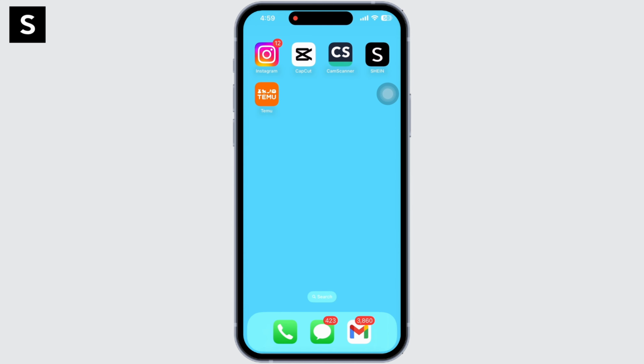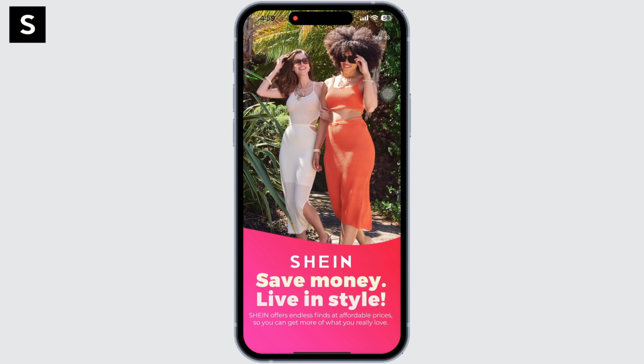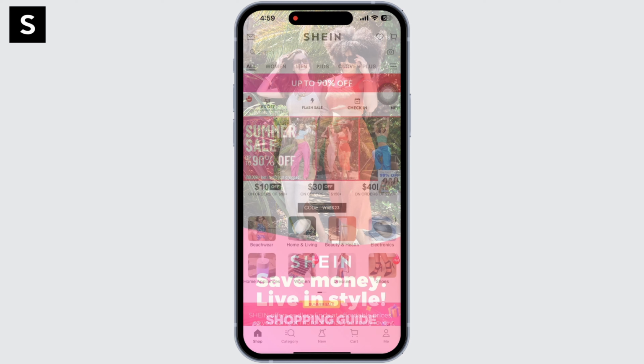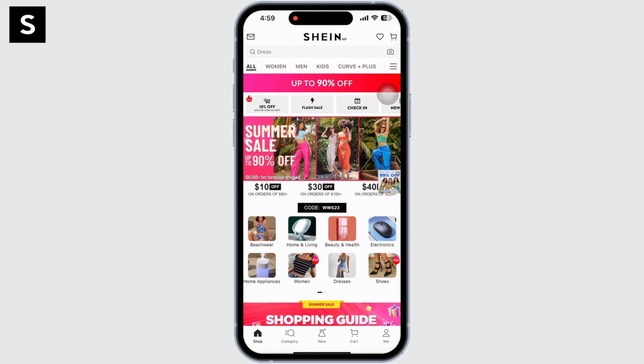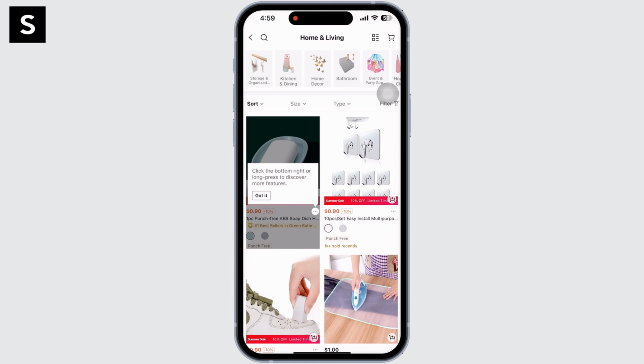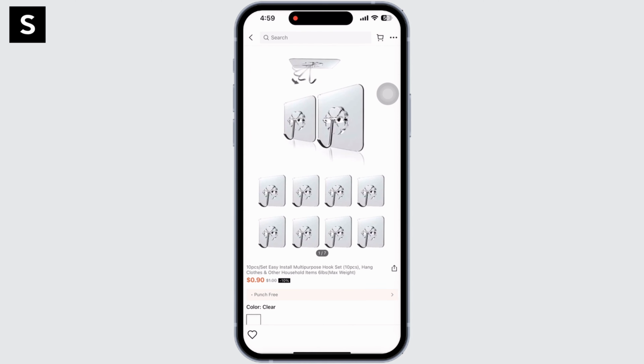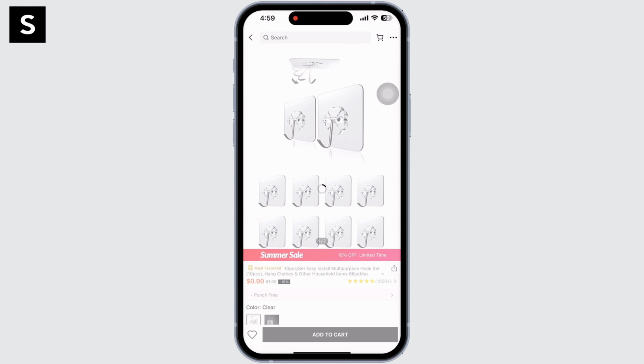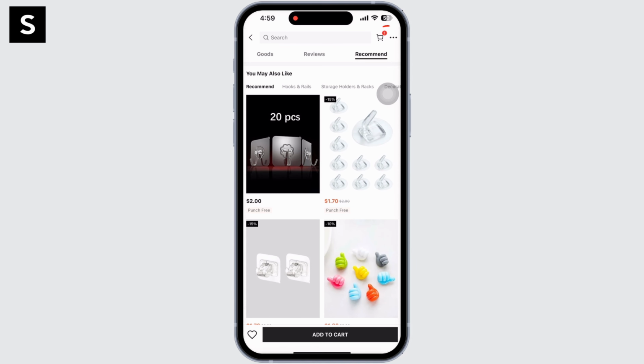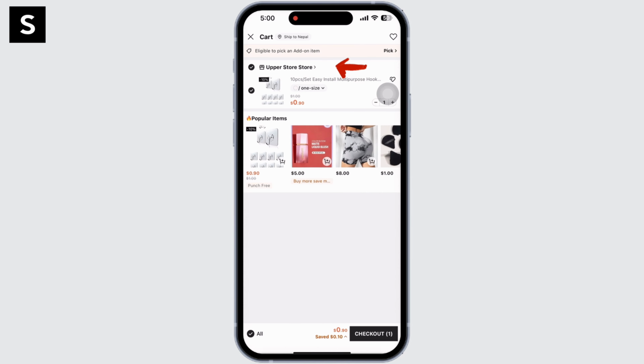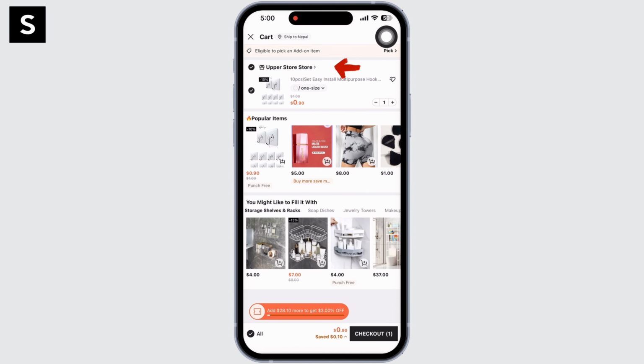Let's get right into the tutorial and open the Shein application on your device. In order to place an order, you first need to go ahead and select the products that you want to purchase. So, tap on any items that you require and click on Add to Cart. Once added, go to your cart, and in order to check out, select the final items from the items that you have selected. You can add a bunch of items at once.